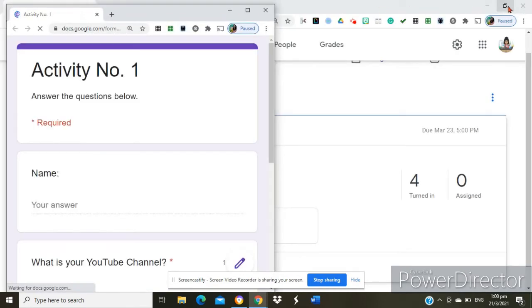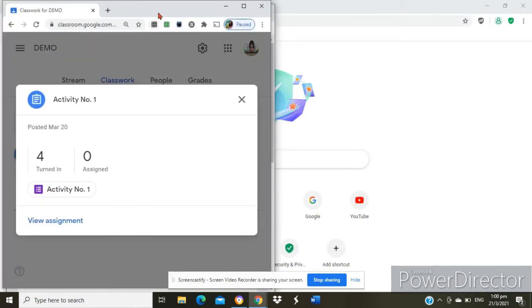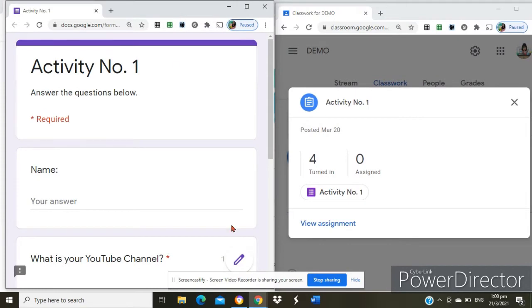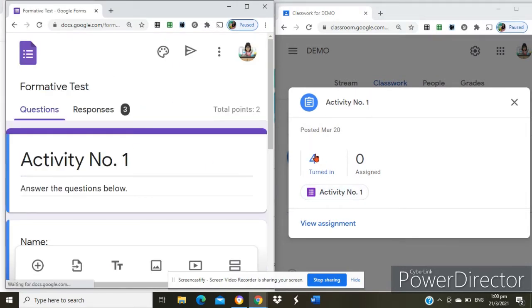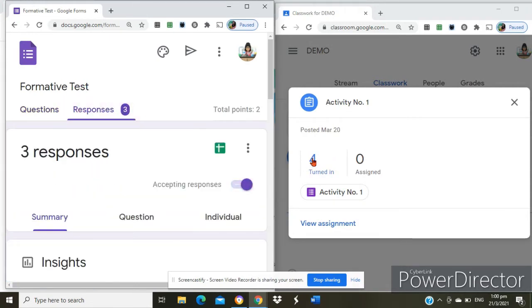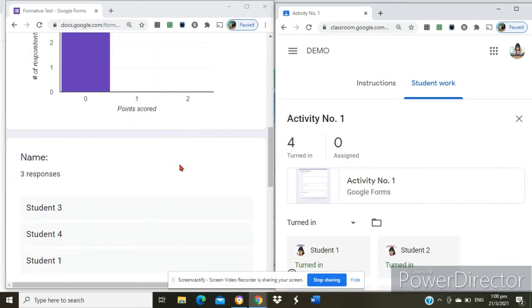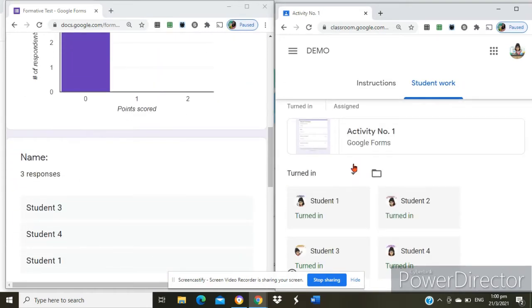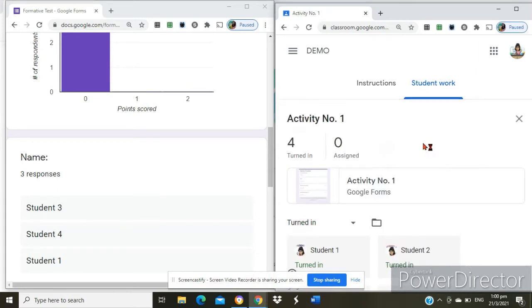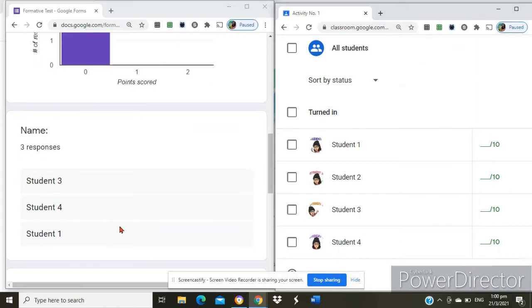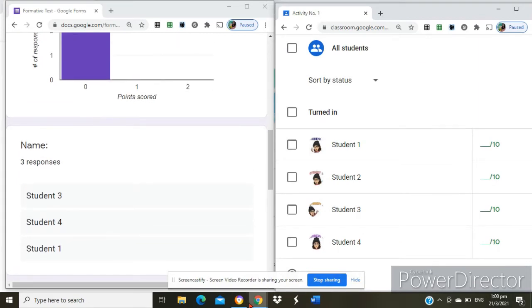Now, we need to counter-check the number of students who answered the activity. To do this, simply open the Google form to see the number of responses. Based on the result, there are only 3 students who answered the activity. They are student 3, student 4, and student 1, while student 2 only turned in the activity without answering it.